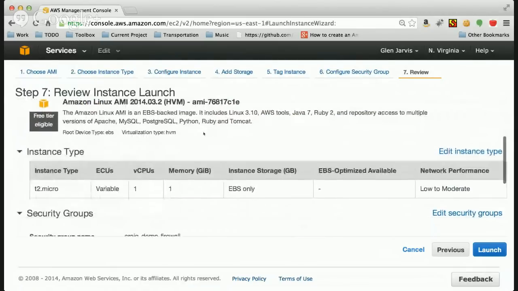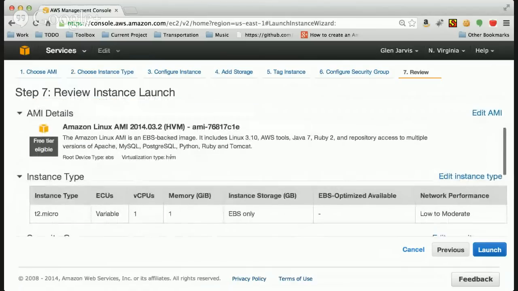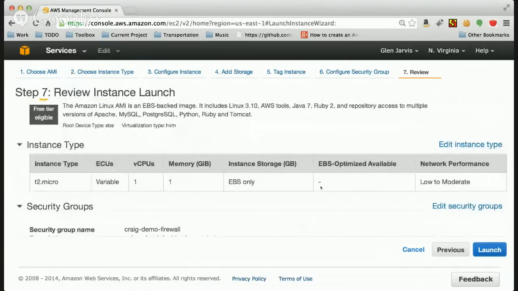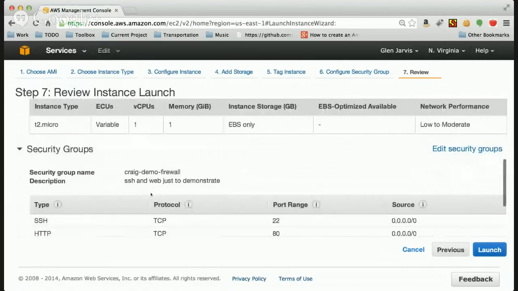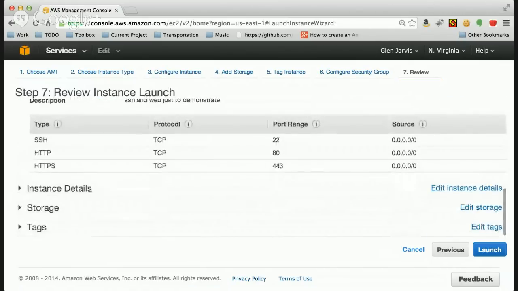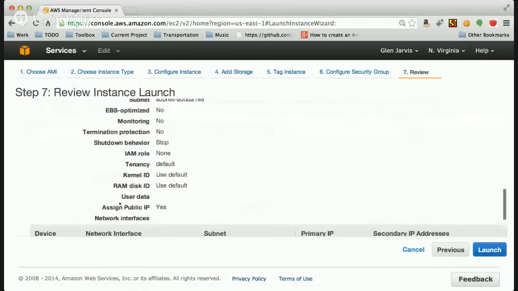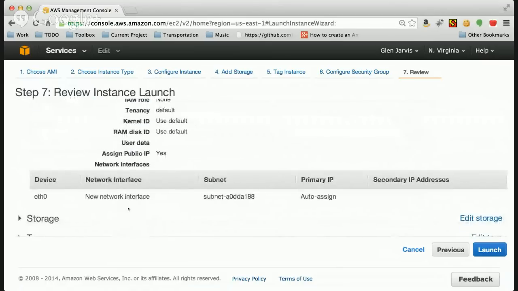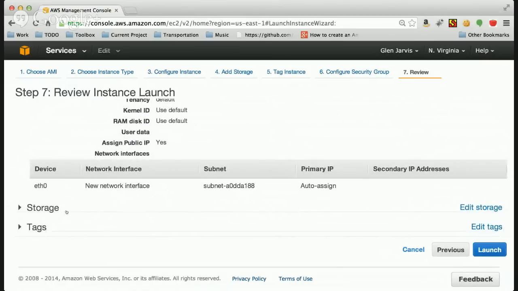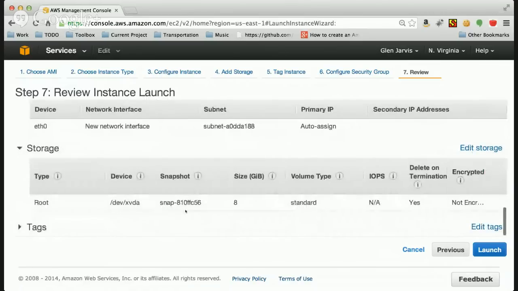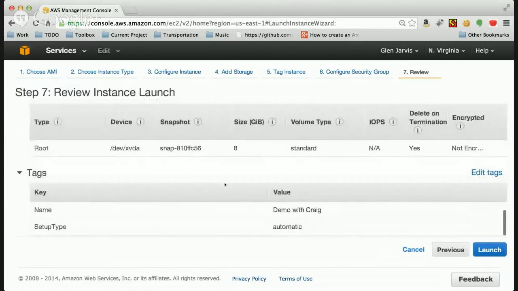There's a demo. The instance is going to be an Amazon flavor. It's going to be micro small, which is free tier as well. Security groups are already configured. For the instance details, I'll have one, good. I didn't accidentally choose 999 of them. It's going to be a hard drive. It's going to be Ethernet, automatically assigned. Its hard drive is 8 gigs. I have tagged it with two tags: a name of demo with Craig, and a setup of automatic.